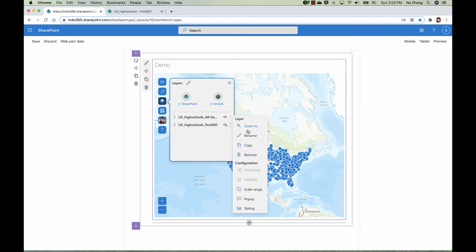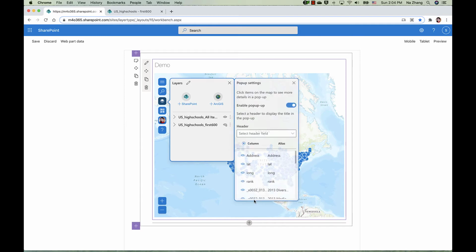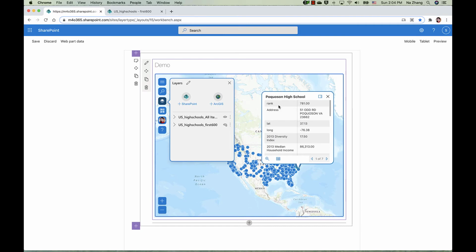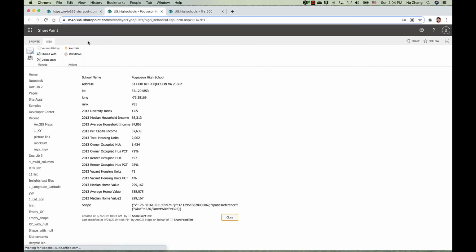We have these features here: zoom to, rename, copy, and remove the layer. And we can also configure the pop-ups. So I'm going to choose a header for it, school name, and I'm also going to adjust properties here. After that, if I click on a school, we can see the school name, the rank. Yeah, that's my pop-up. And I can also go to the item, go to that school directly by clicking that button.